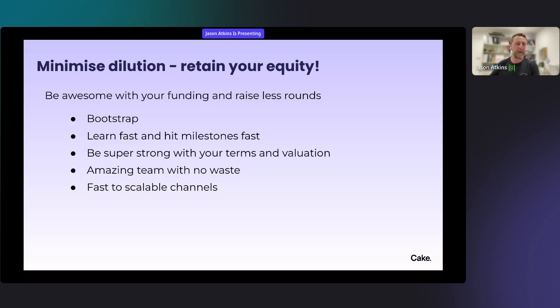We've all heard of bootstrapping. It's essentially just achieving as much as you can without raising a round. It doesn't mean you have absolutely no funding at all. It could include a little bit of your own capital or a little bit of friends and family. It definitely includes a lot of sweat equity, be that from yourself and or your team. So learning fast and hitting as many milestones as you can while bootstrapping is really important.